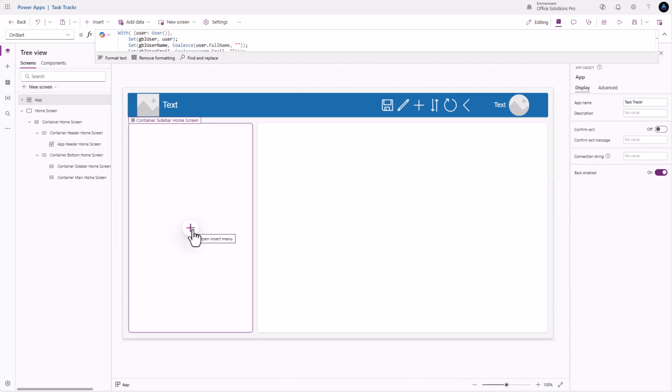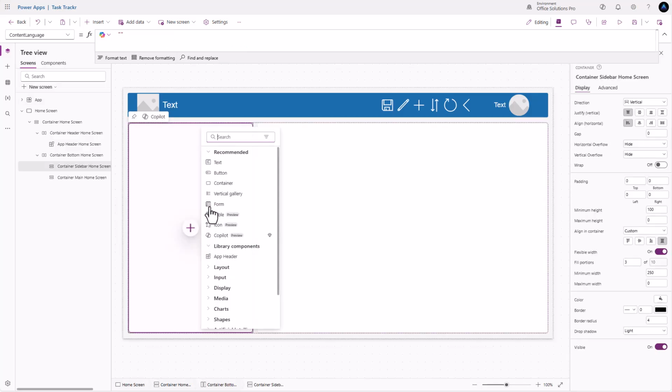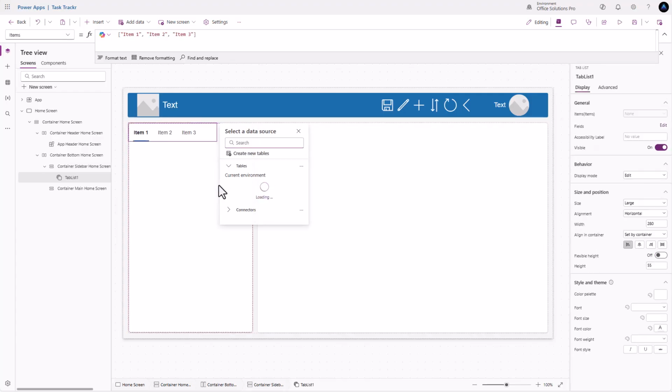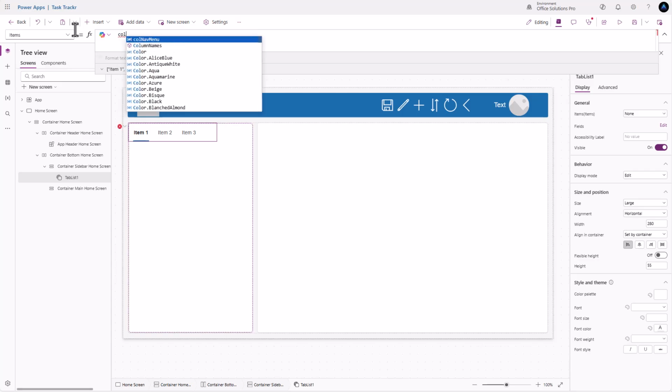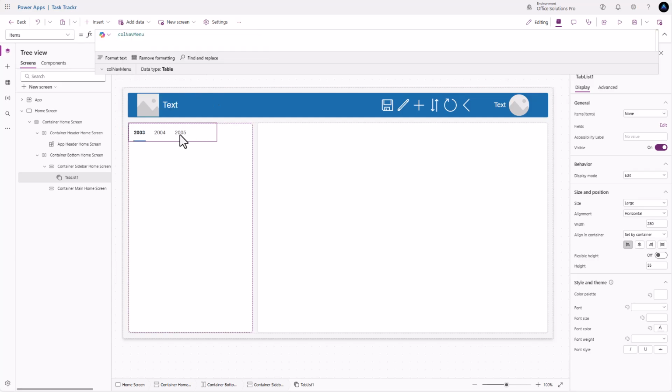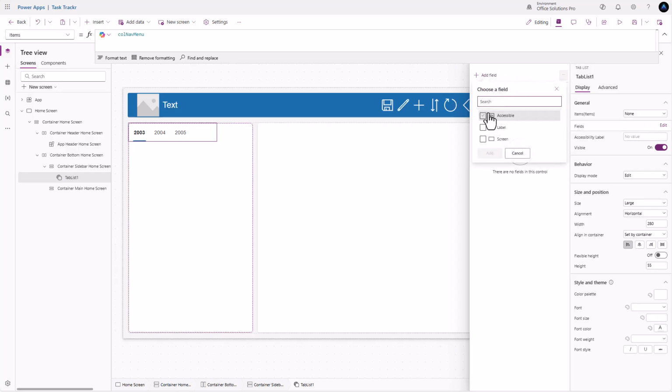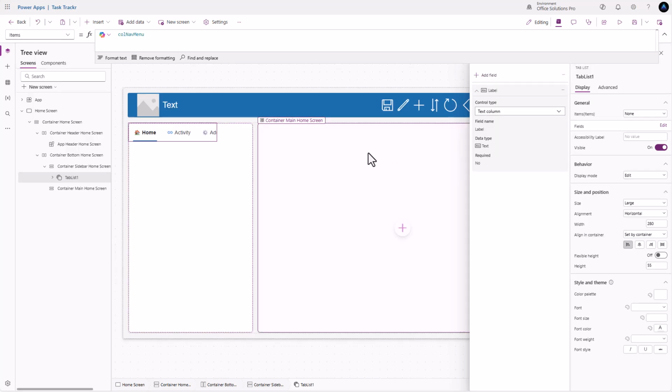Now what we want to do is add our tab list here. So let's go ahead and find our tab list. And we can go ahead and set this as our collection. So we'll go ahead and put our collection in here. And you can see that it comes up with this ID number. We have to actually go through and add a field here. So we're going to add our label in here and hit add. So now we can see that we've got our labels in here.